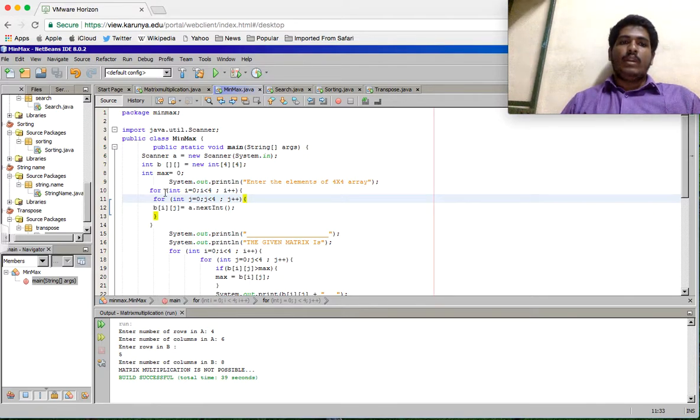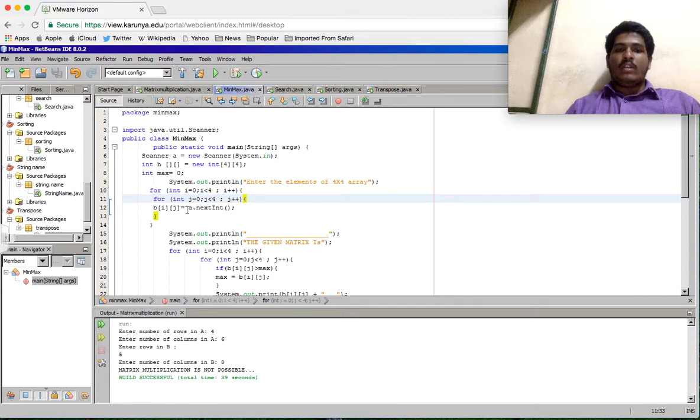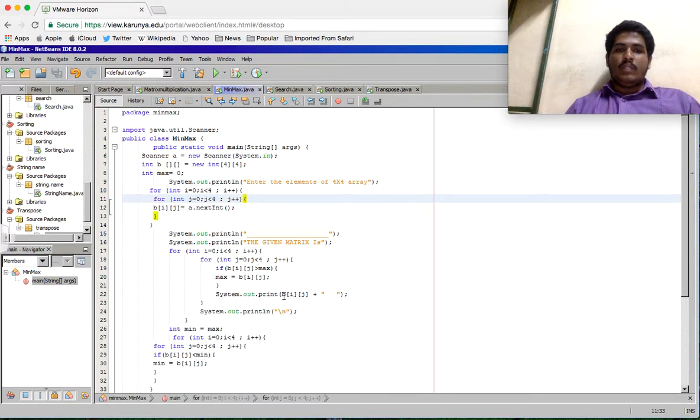for (int i = 0; i < 4; i++) for (int j = 0; j < 4; j++) b[i][j] = a.nextInt(); System.out.println("The given matrix is"); for (int i = 0; i < 4; i++) for (int j = 0; j < 4; j++) if (b[i][j] > max) max = b[i][j]; System.out.print(b[i][j] + " "); System.out.println("\n") and close the for bracket.